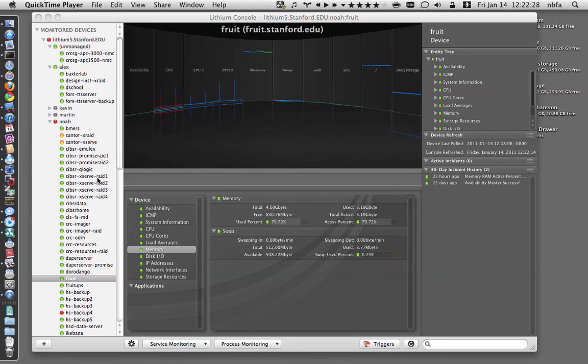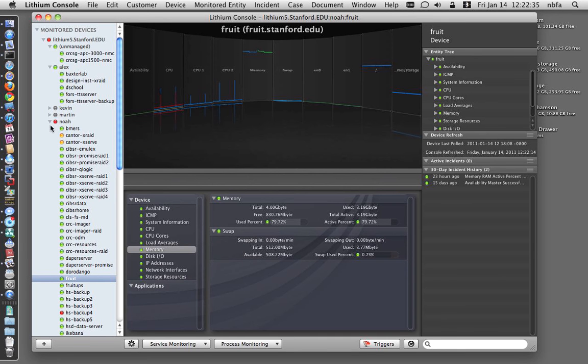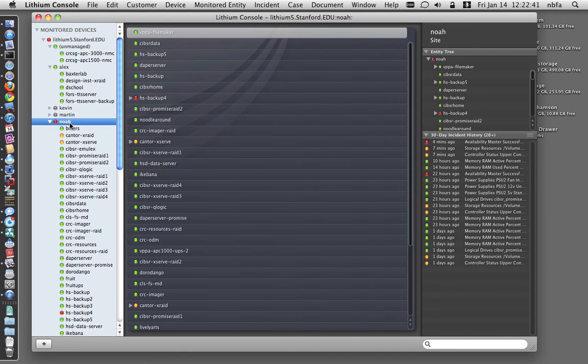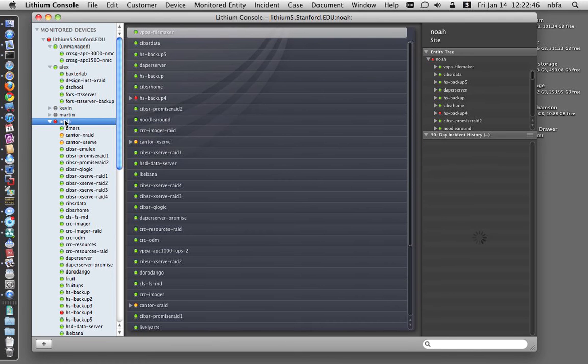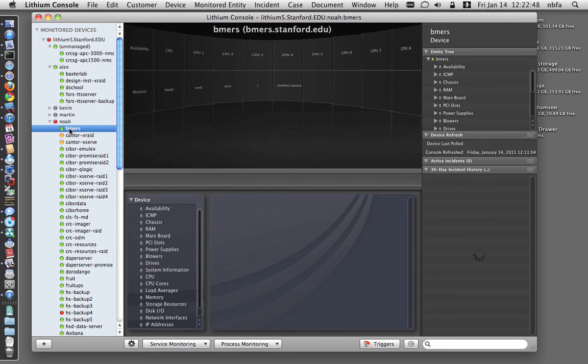So in this little tutorial, what we're going to do is change the threshold for notifications, and we're going to make a change so that it's affected across an organization. In our example here, Noah would be considered an organization, or Alex would be considered an organization, and these are individual devices.